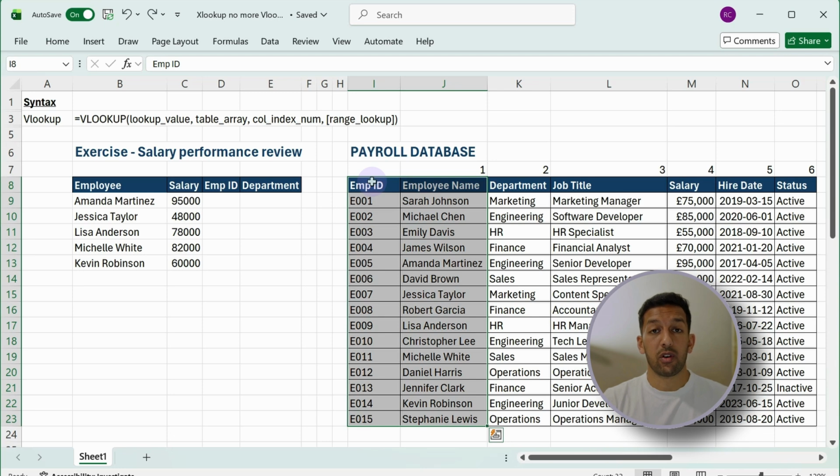So in the past, I would have either had to rearrange the data or potentially have just used another formula like an index match. So there you go, VLOOKUPs done for you, but you don't need them, you need XLOOKUP, so go check out that video.